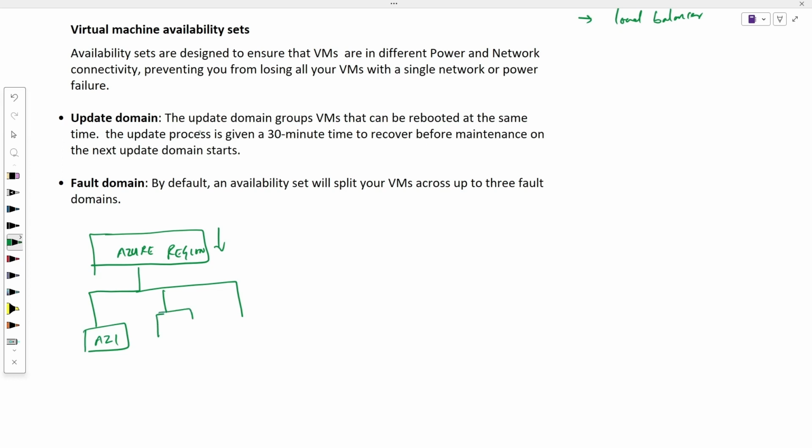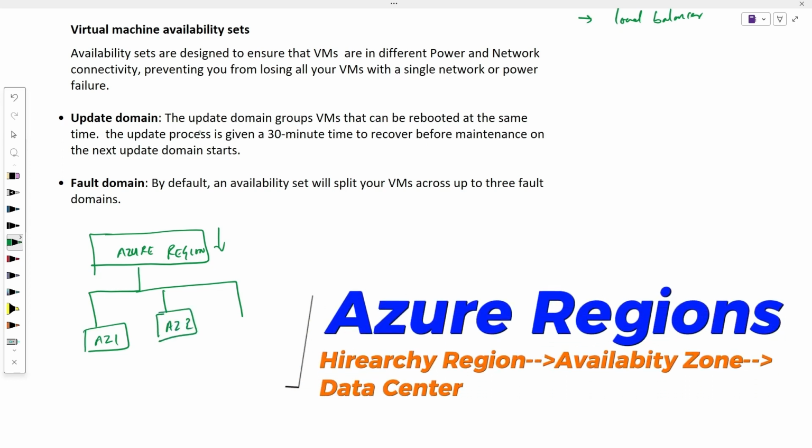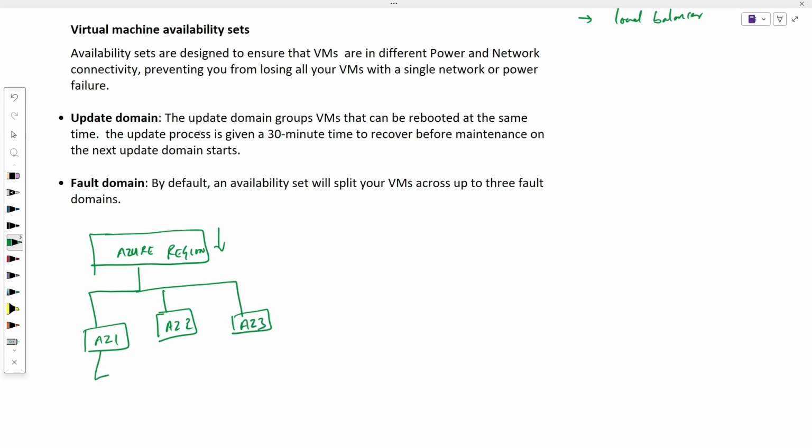Zone 1, availability zone 2, and availability zone 3. So each availability zone has multiple data centers. So let us take the example of availability zone 1, which has 2 data center facilities. It can be more depending upon the region. When you deploy a virtual machine on the Azure cloud, you deploy this on the Azure cloud.